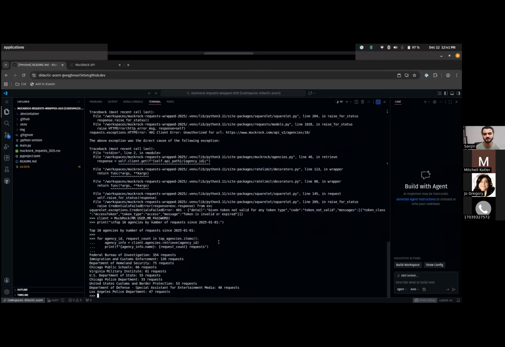So this is the agencies that received the most requests in the last year. The FBI received 354 requests. ICE, which very understandably received 120 requests. Department of Homeland Security received 25. Some surprises to me were the Chicago Public Schools received 66 requests. The Virginia Military Institute received 61. And then it goes lower and lower, but there were several state-based agencies that received plenty of requests as well.